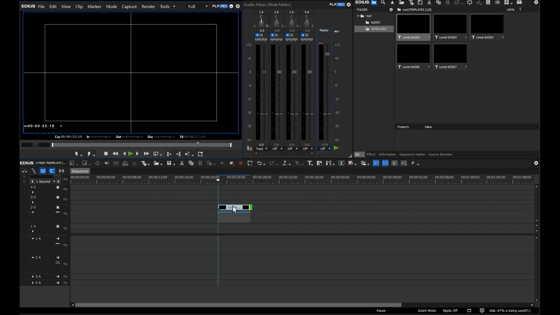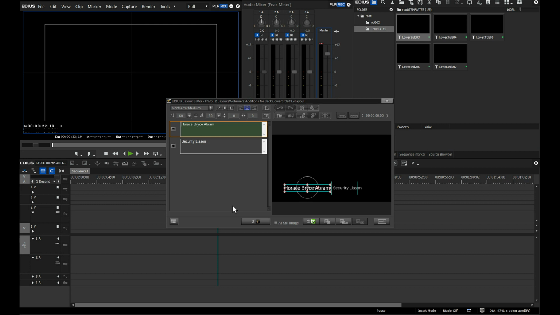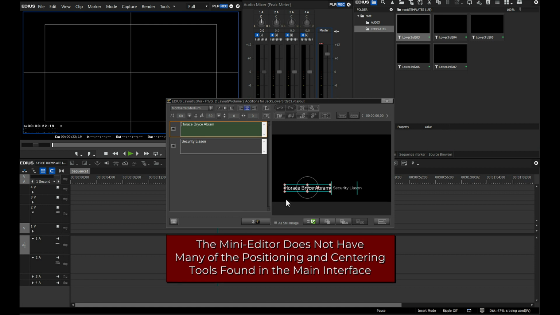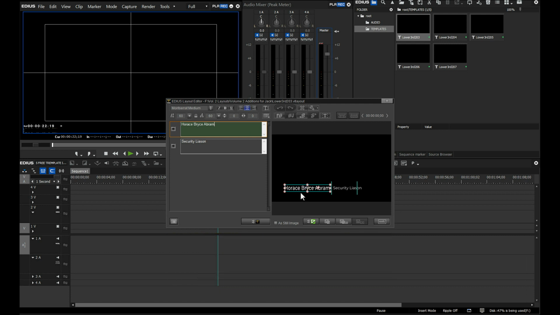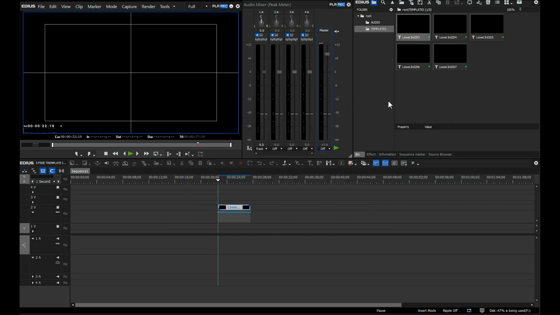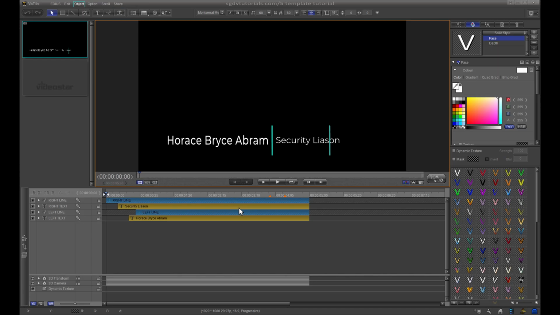I've double-clicked the layout and opened the mini editor. We won't be using the mini editor in this video. However, the only time the mini editor could be used is if the replacement name fits into the exact same space as the original title. So go ahead and exit out of the mini editor. For the rest of the templates, we will be using Shift, double-click to open the main Vistitle interface. Go ahead and open the template. Once the template is open, I will be calling that a layout, so just keep that in mind.